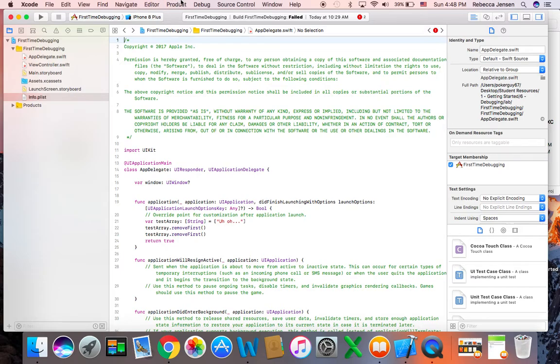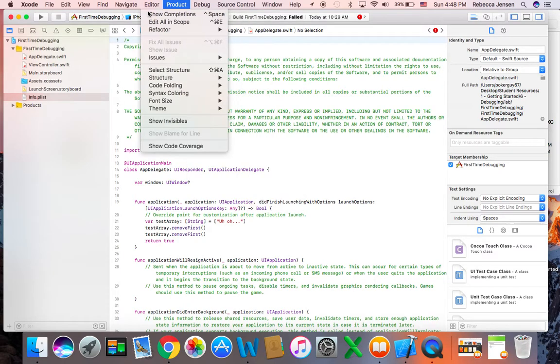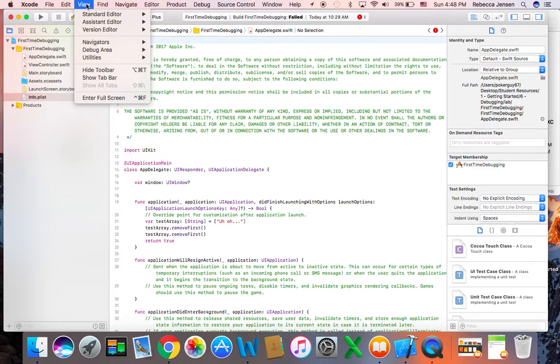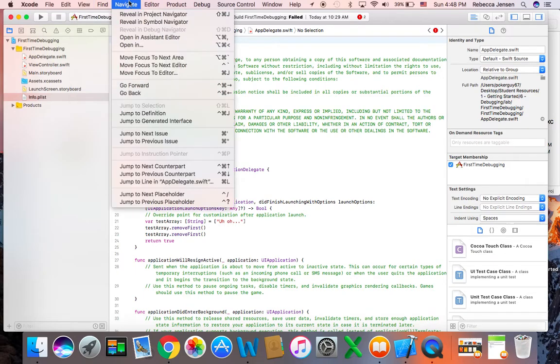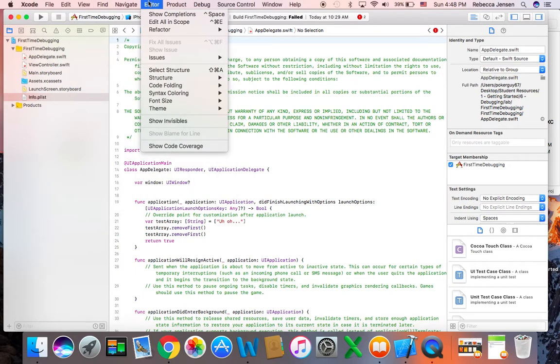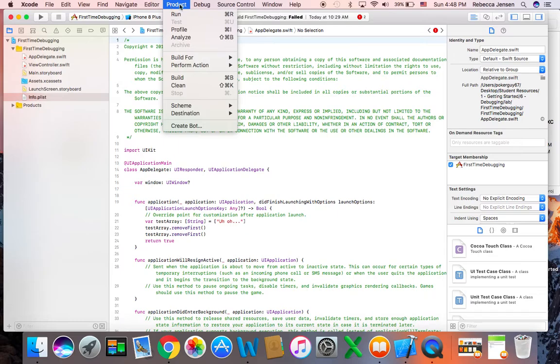But I usually use the shortcut. This is under, okay, here we go, editor, product, debug.